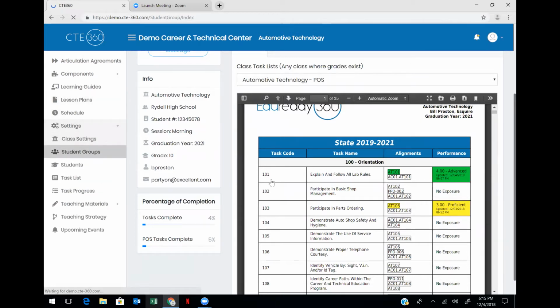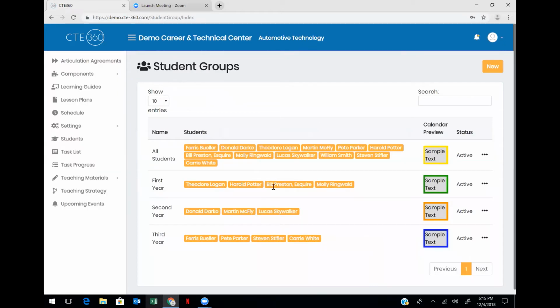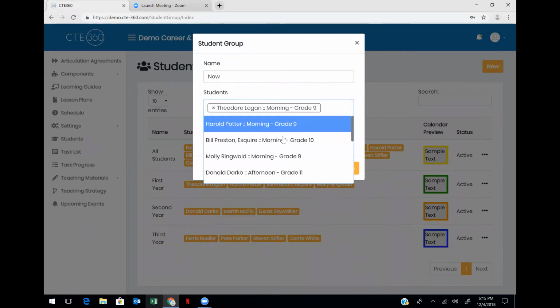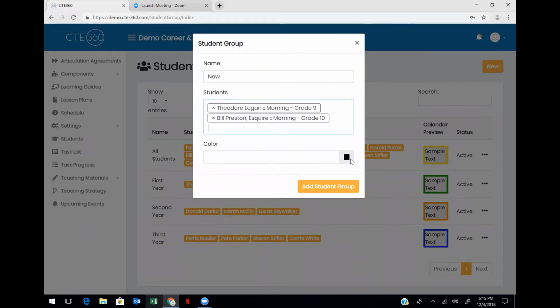I also want to show you how to create student groups. As you can see, Bill Esquire is assigned as a first-year student. I've created 4 groups here for the program, one that includes all students, one that includes first year, one that includes second year, and one that includes third year. To create new groups, the instructor simply selects New, provides a name, assigns the students that they would like to be in that group, and then assigns a color. And this color will provide a border when scheduling lesson plans and allow an instructor to differentiate which lessons are being instructed for which students.